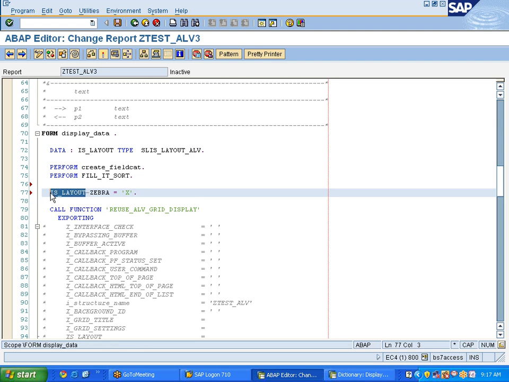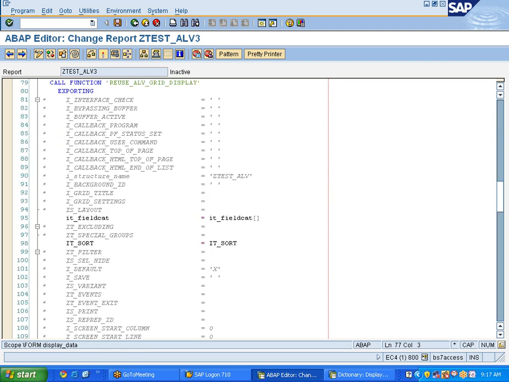And this ease layout, after filling the work area, you need to pass this work area to the reuse ALV field catalog. Now I am passing the work area. It's not an internal table. So now let us see. Save, check and activate.